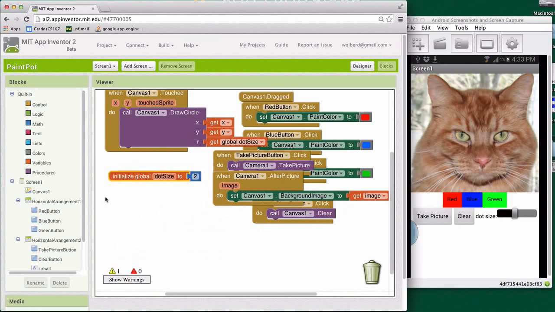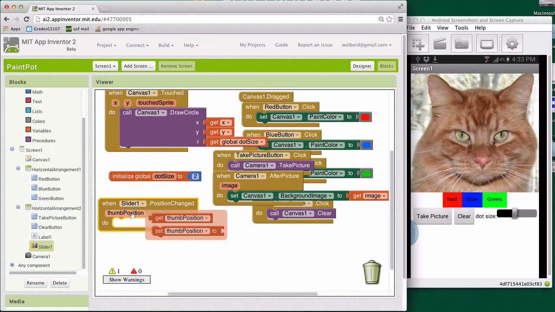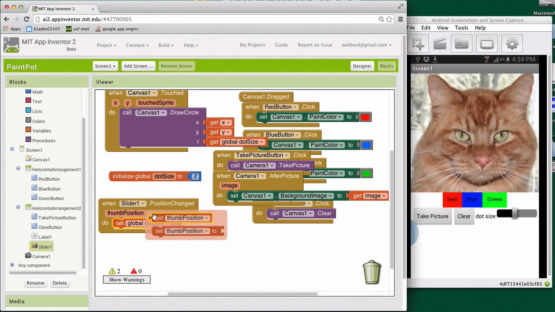And what we want to do with the slider is when the user changes it, we want to change the variable dot size. So slider has just one event. It's called position changed, and it tells you the thumb position. As you know, we set its range from 2 to 20. Now, when the position changes, we want to change the dot size variable. So I'm going to set global dot size to, and I'm going to mouse over thumb position and get the thumb position. Okay, and that's it. User changes the slider, change that variable, and then the next time they touch the picture, it'll draw a circle of a different size.